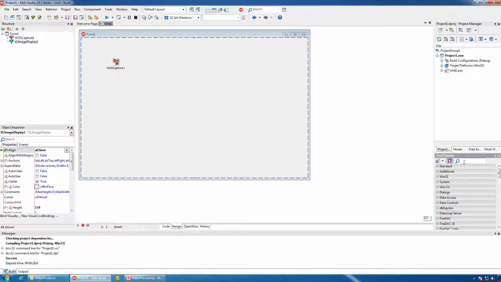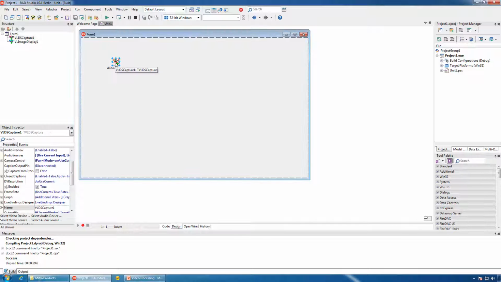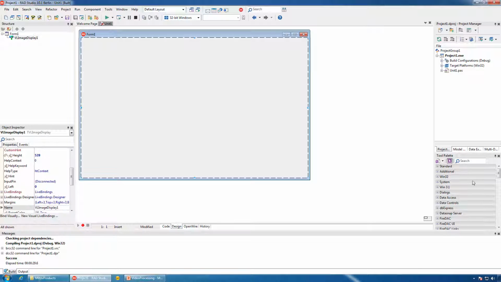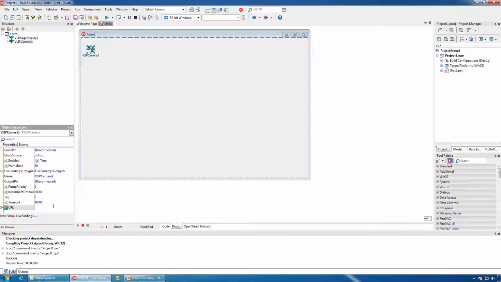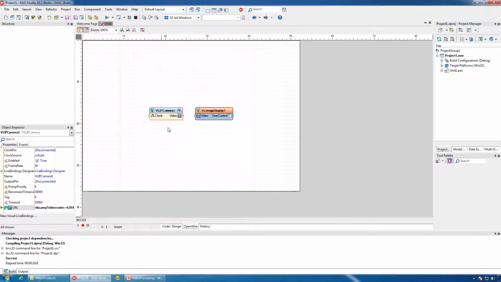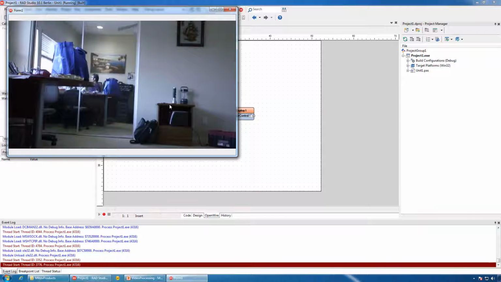We can also capture from an IP camera. For this, we can replace the DS capture component with the IP camera component. Set the RTSP URL of the camera to the URL property of the component and connect the components. You can see the video from the IP camera.